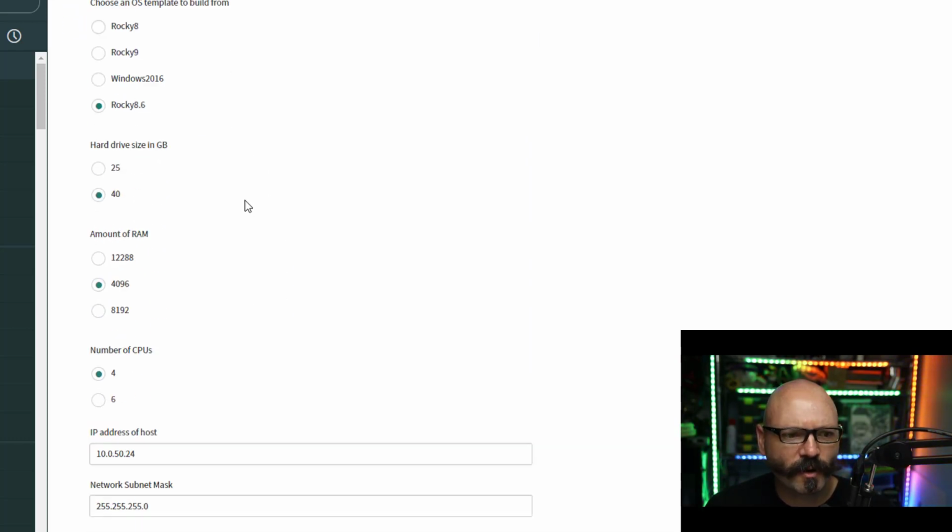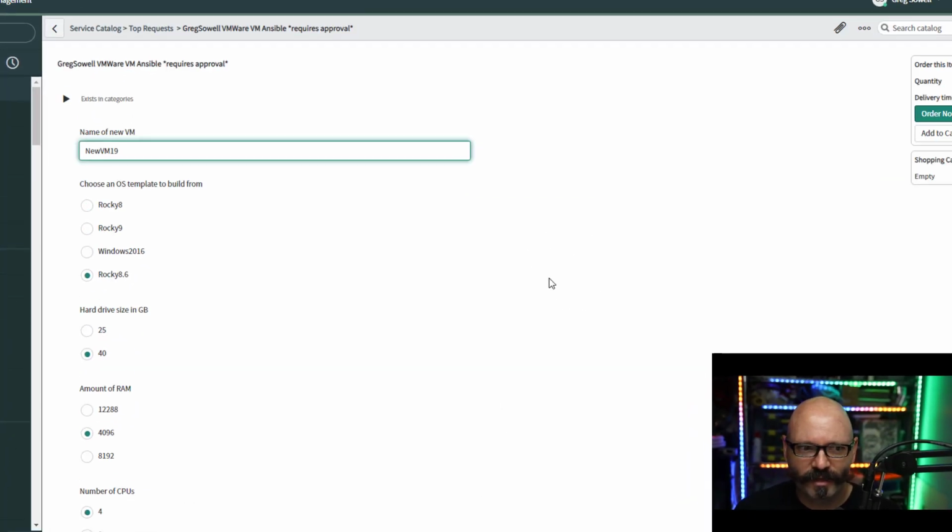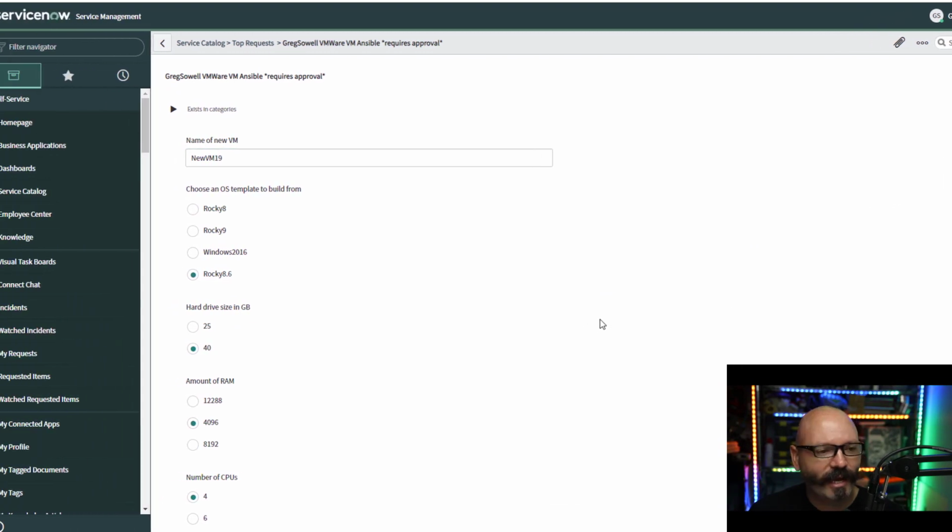So here, my service catalog item, you can see it's really just fill in the blank. You know, tell me what you want. I try and use multiple choice single select as much as possible, because if I allow users to type in how much RAM they want, they will use all of the RAM. So once I am done with that, I will click order now.